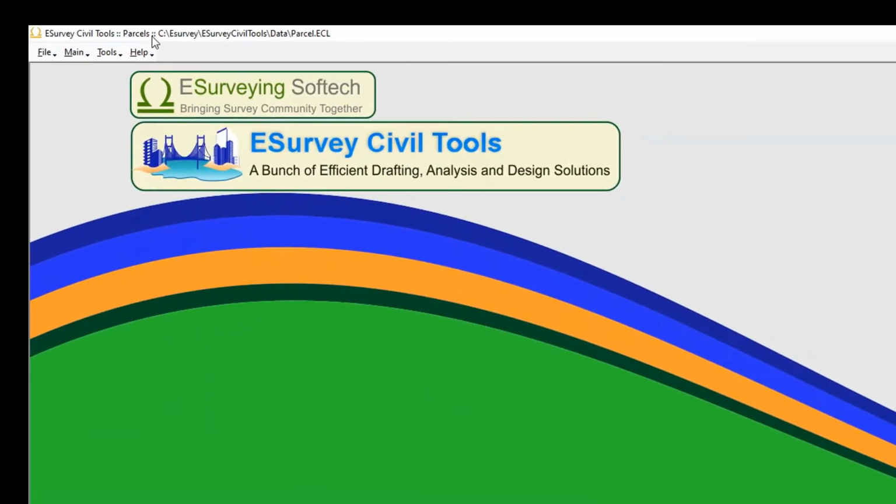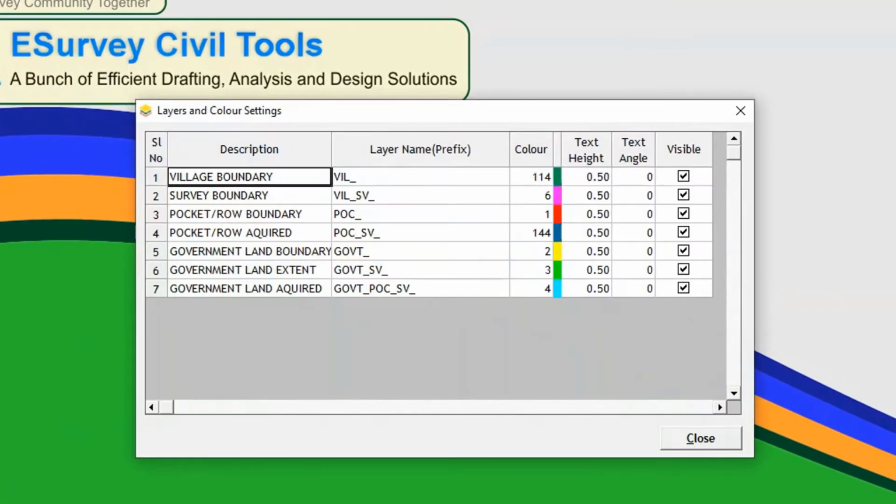Settings. In the main menu, select Settings. In the window that opens, you can set the layers and color settings. You can set the layer name, description, color, text height, text angle, and visibility for each layer of parcel drawing.